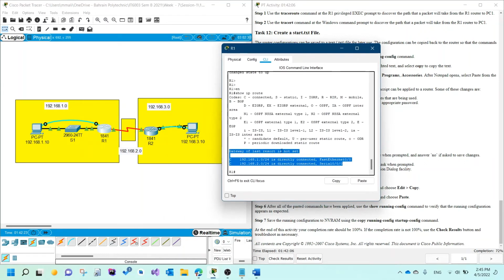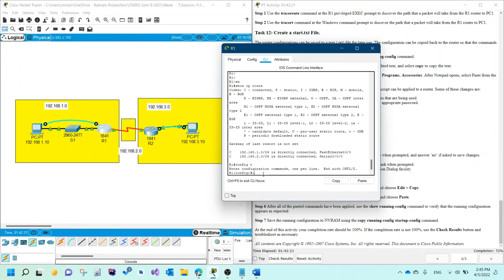Okay, so here, this is router 1. Router 1 doesn't know about the network 3.0. So I can manually add that into the routing table using the command, first of all, config t, and then ip route 192.168.3.0, the network address of the network that you're trying to find, then the subnet mask, which is 255.255.255.0, and the next hop. The next hop is basically the IP address of the next device.